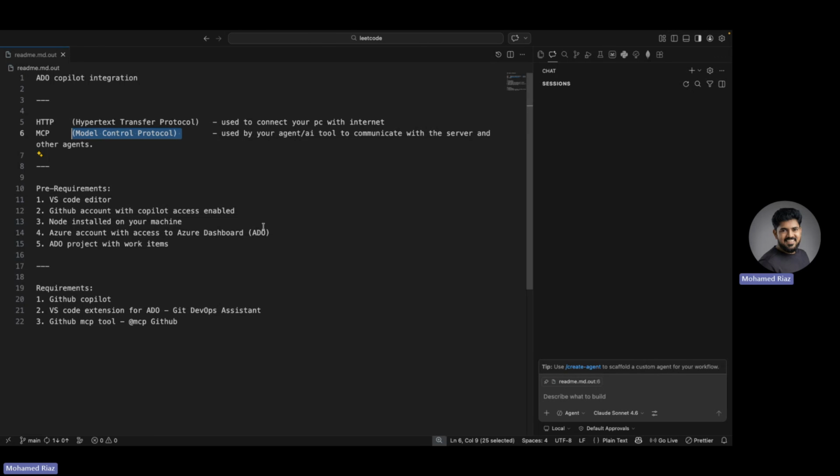And there are some prerequisites that I want you to make a note of before we get started. So the prerequisites are: we need first VS Code, of course, and we need a GitHub account via which we will have Copilot access enabled, and we need, of course, Node.js on our machine, which enables the agentic AI to perform certain web requests, and enables the MCP extensions to connect with the rest of the world. And we of course need the Azure or ADO dashboards, via which we will be able to fetch our work items listed over there.